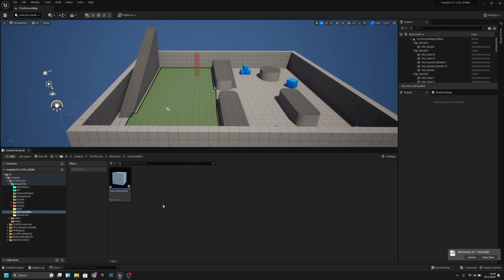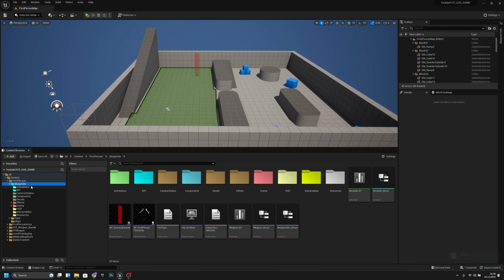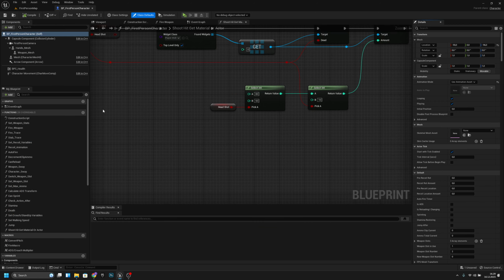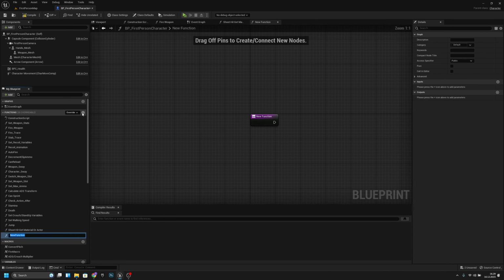Okay. Now we want to go to our blueprint first person character. So let's go to here. Let's add a new function. Let's call it interact trace, like that.